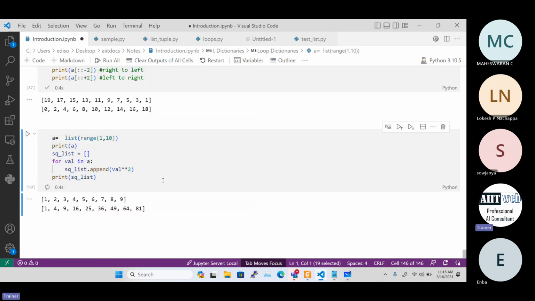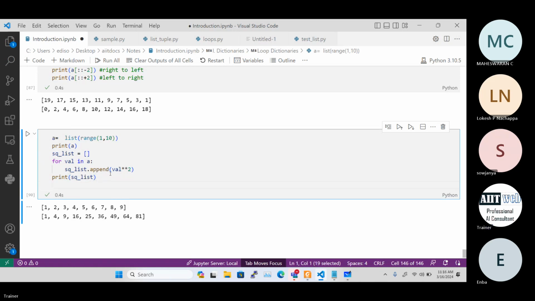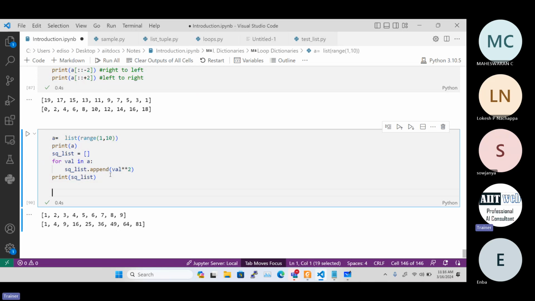I'll just show you: 1 is squared, 2 is squared, 3 is squared, 4 squared, 5 squared, 6 squared, 7 squared, 8 squared, 9 squared. This is one way of creating this square list. For each element, we are doing this operation. This particular list operation can be done in a simpler form.